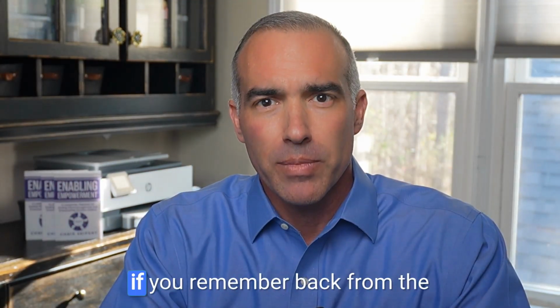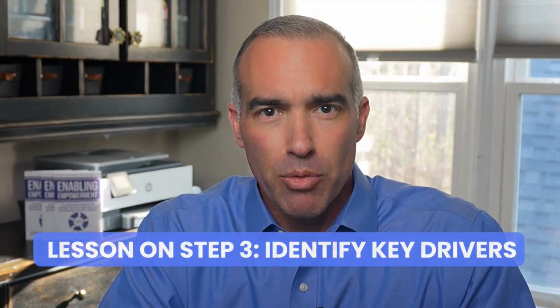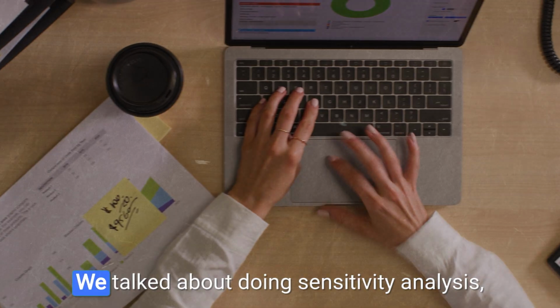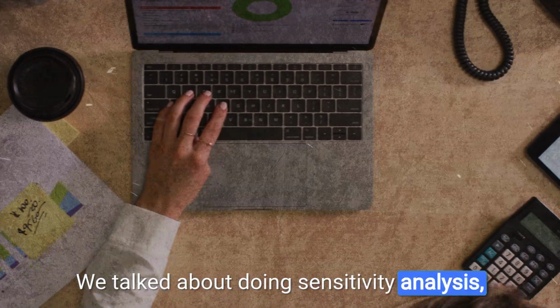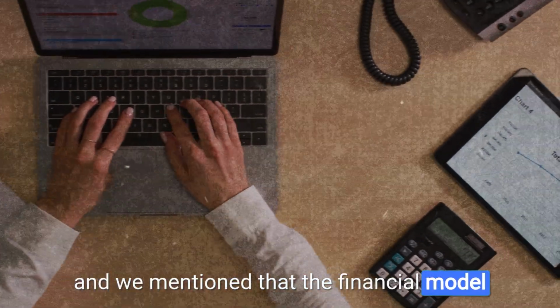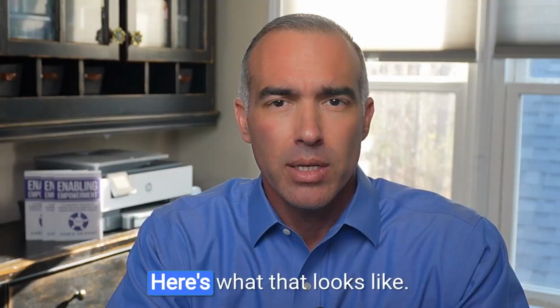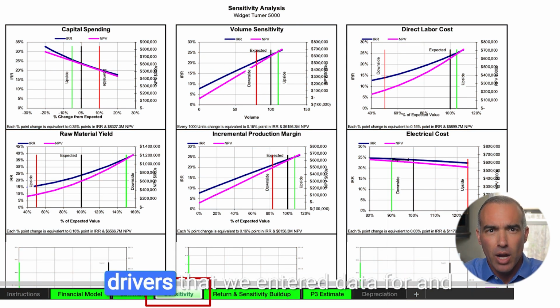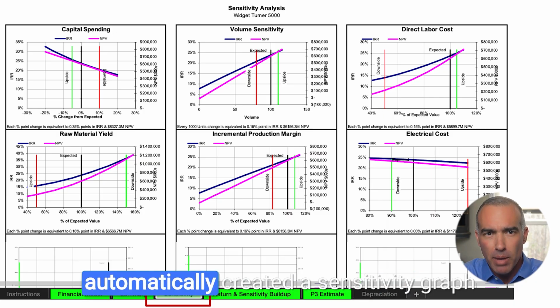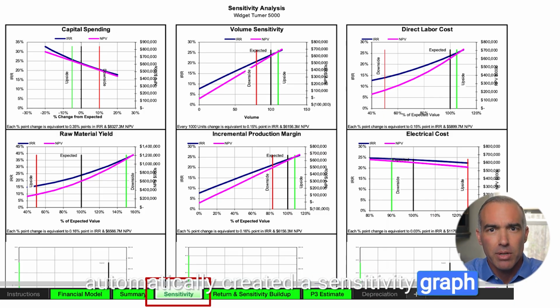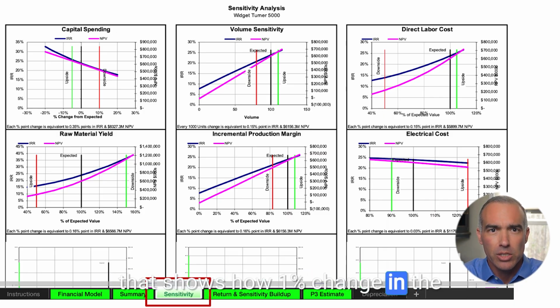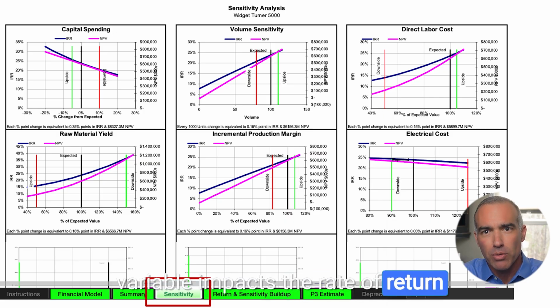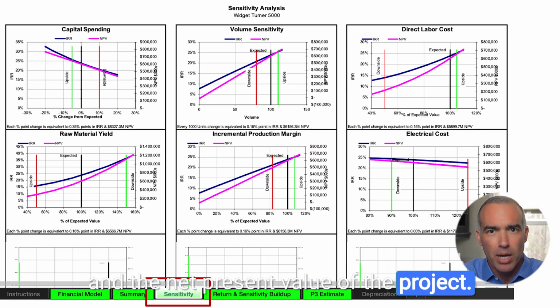While we're here, if you remember back from the lesson on step 3, identify key drivers, we talked about doing sensitivity analysis, and we mentioned that the financial model that we provide can help you do that. Here's what that looks like. As you can see, this model has taken each of the drivers that we entered data for and automatically created a sensitivity graph that shows how a 1% change in the variable impacts the rate of return and the net present value of the project.